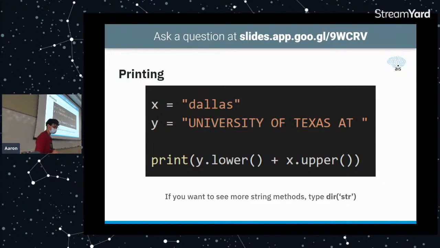So what's a way that we can make that shorter? One of the things that you can do is printing instead of storing in a variable, like we stored y equals y dot lower and x equals x dot upper. You can actually just print it out like this. You can just print y dot lower plus x dot upper. The main fallacy with this is that sadly y dot lower and x dot upper doesn't get saved, so you have to store it in a variable. But otherwise, you can just print it out like this just for ease of use.